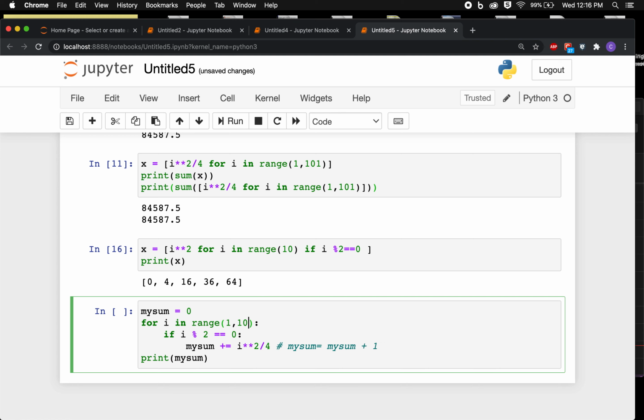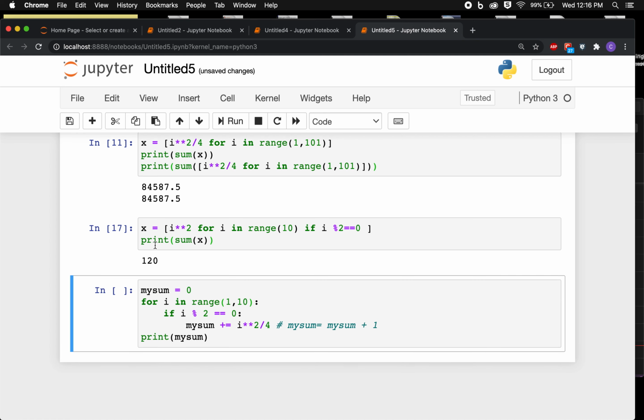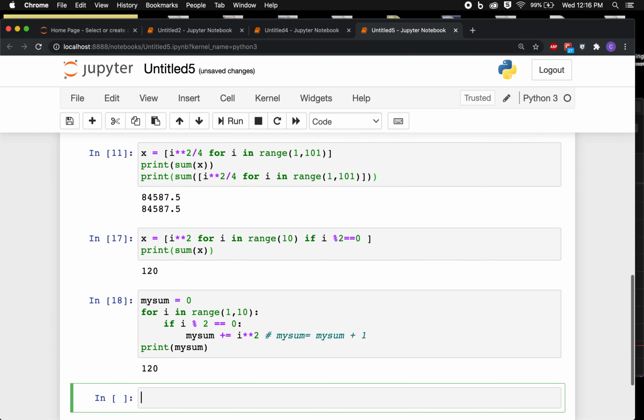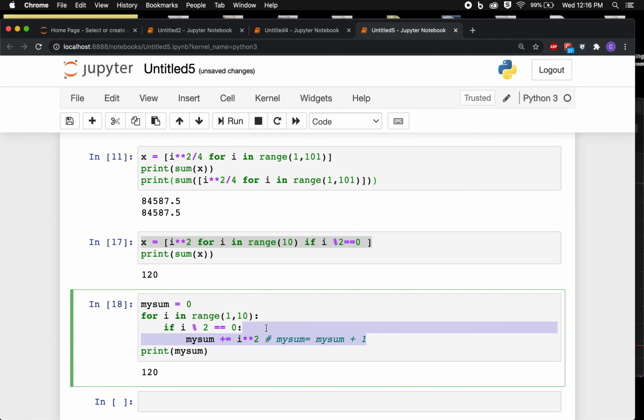So just to show that the code's the same, we'll come up here and we'll just sum it. And I sum it and I get 120. And if I come down here, I will also get 120. So this is one line of code that's achieved over here, and 4 lines of code. It's kind of up to you which one you want to use, but I just wanted to make you aware of this because you'll probably see this a lot in sample code.